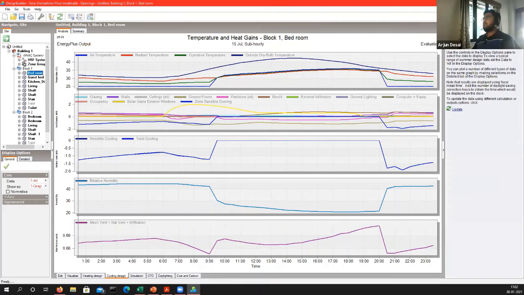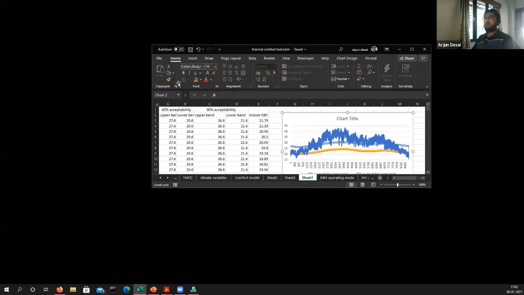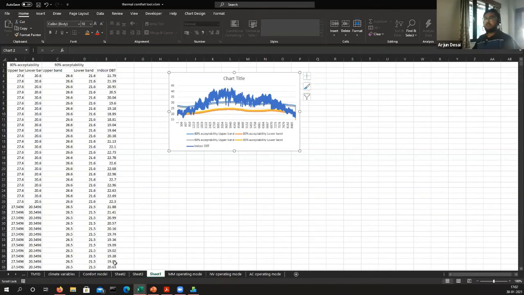The last topic that I wanted to talk about was thermal comfort. So if you want, I will not be going into much detail about the thermal comfort. This is a custom sheet that I made.